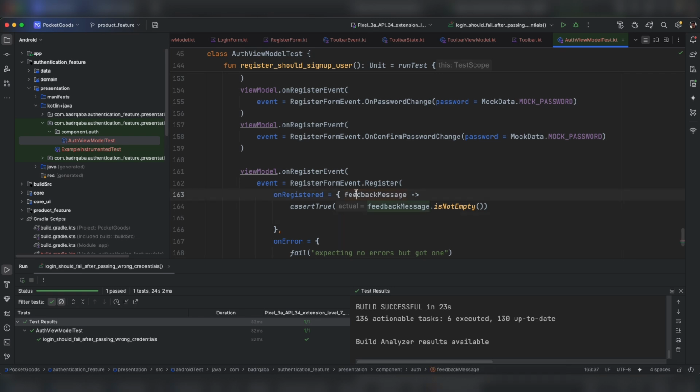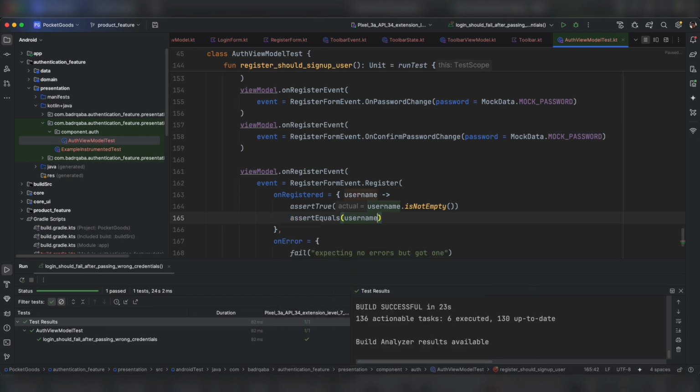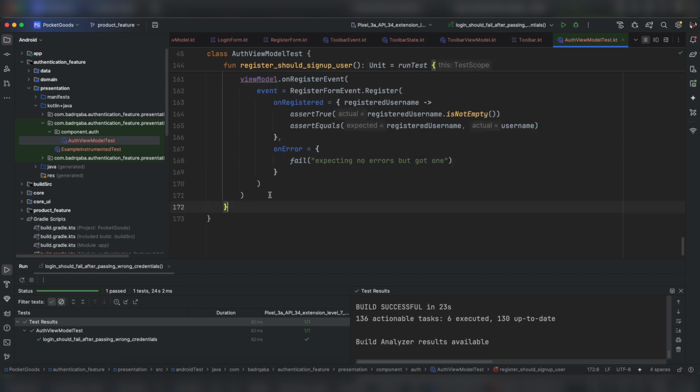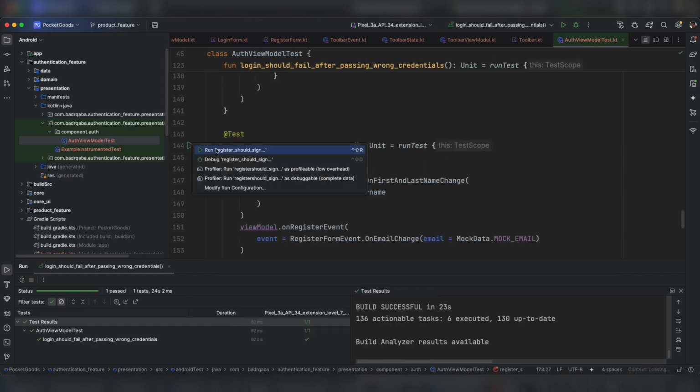This is not a feedback message. Actually, we are going to get here the username, and we need to make sure that we got the correct username from the register function. The registered username should be equal to the username that we have defined up here. At the end, we have to advance until idle. Let's run the test.